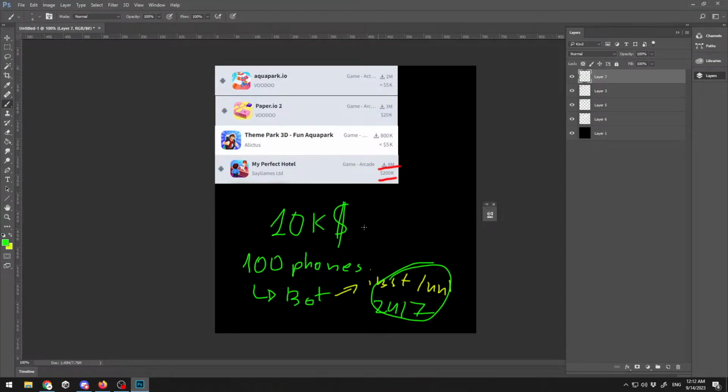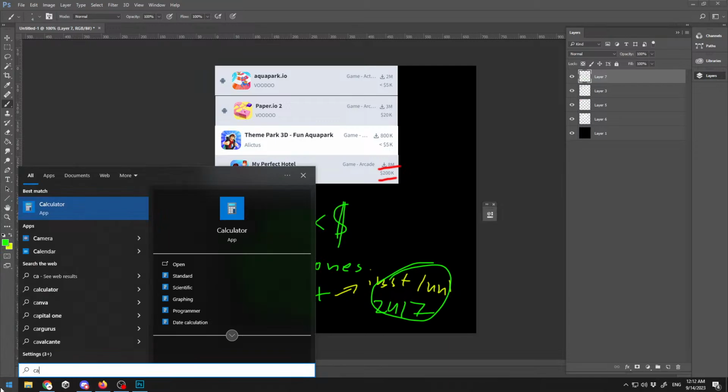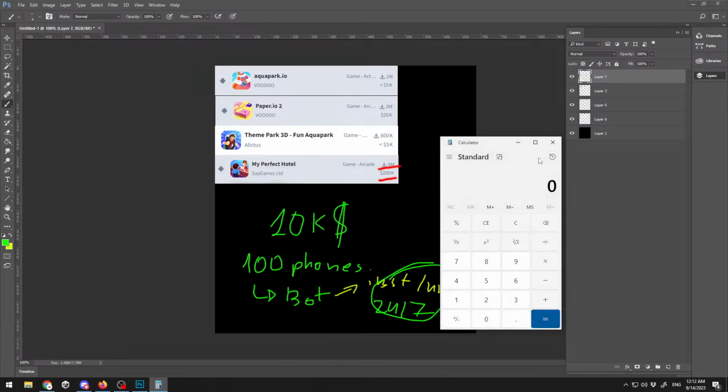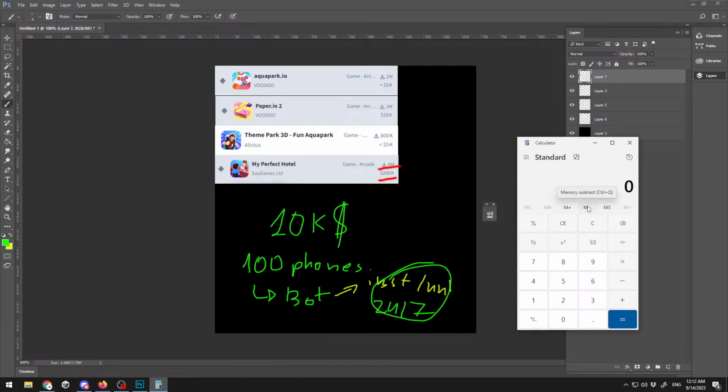This is a valid point for me. If someone wants to hack your game with 1,000 phones and write a bot to install and uninstall your game, you can be charged like 5K or so per day.